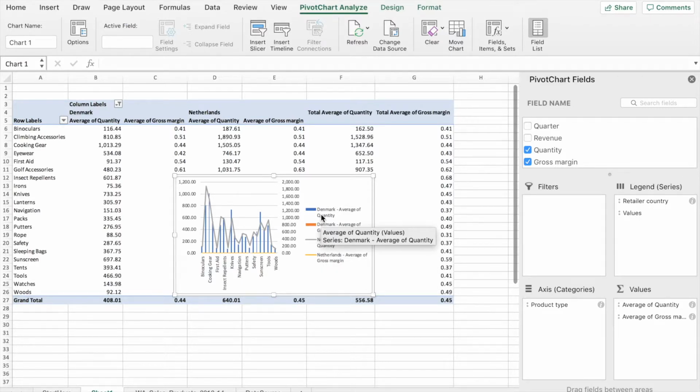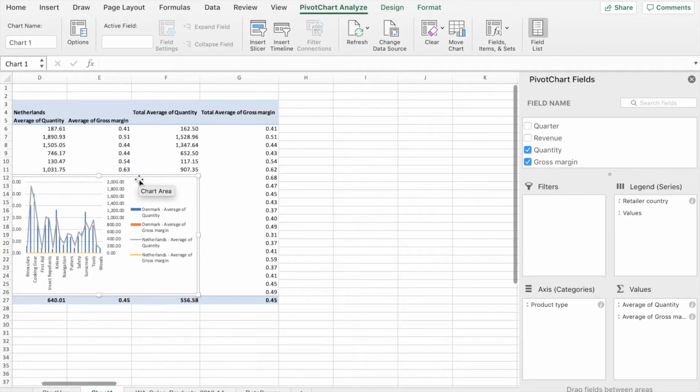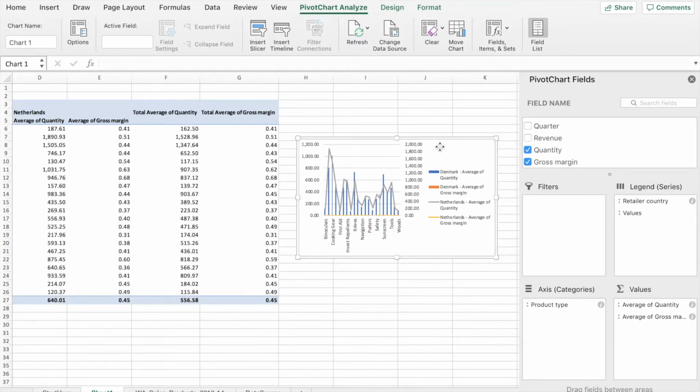And instead of having the chart right on top of our data, we're going to move the chart over on the side. So we're going to drag that over here, and now we have our data, pivot table, and the chart. And that is how you create a pivot table with a chart.